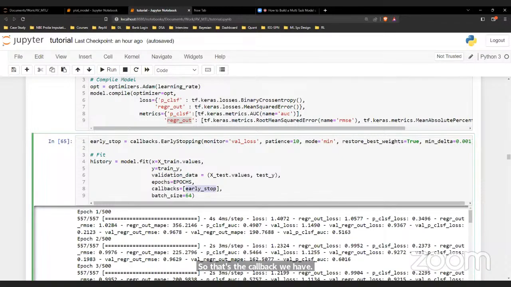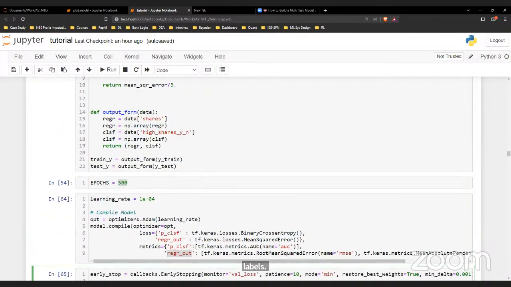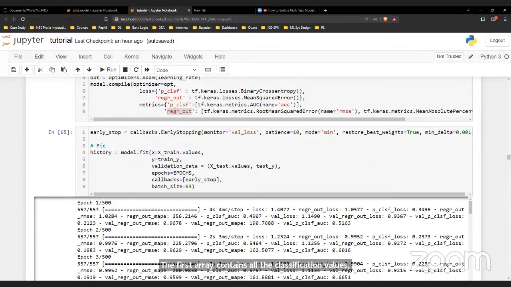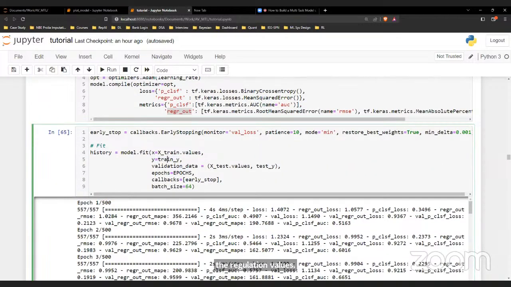And model.fit, taking in extrain dot values. For y, we need to pass in, as we know, two labels, the regression label and the classification label. There's a specific format which it needs, which I have here. It's a specific detail. It's not really important. You can see it in the code when you use it. But it's basically returning two arrays. Train wise is just two arrays, and test wise two arrays as well. The first array contains all the regression values, and the second array contains all the classification values. That's what we pass for the training, for the y part in both train as well as test.